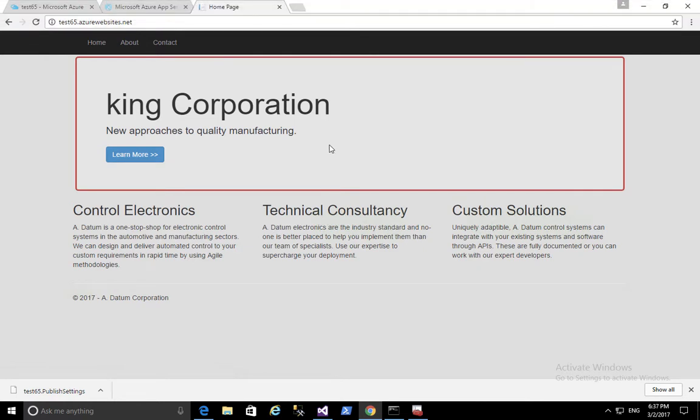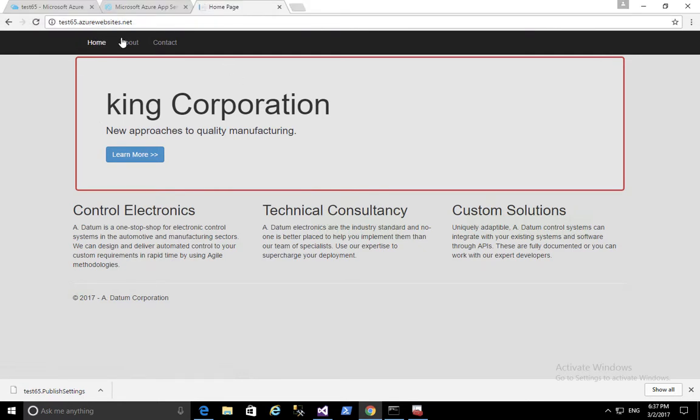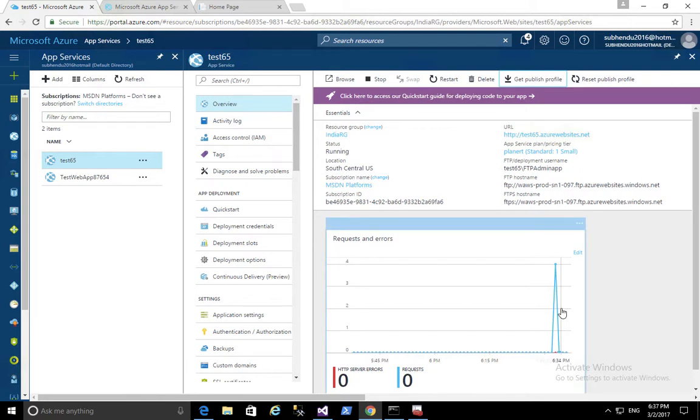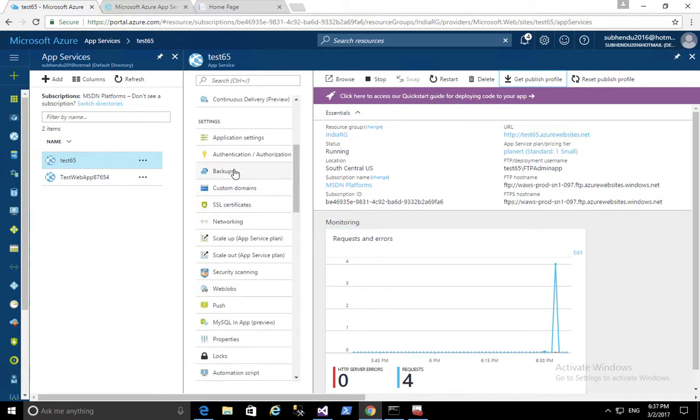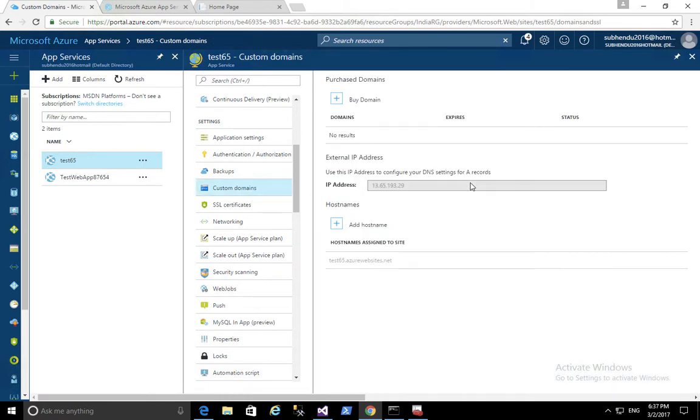Now your question might be, what if you don't want this default name, the .azurewebsite.net, and you want your custom domain? We do have an option for that also. For that, at first you have to purchase a domain from GoDaddy or from any other domain provider. After that, you have to open the portal, and from the portal you will get this option called custom domain. Over here you have to do the configuration. If you don't have a domain, you can purchase a domain from here also.